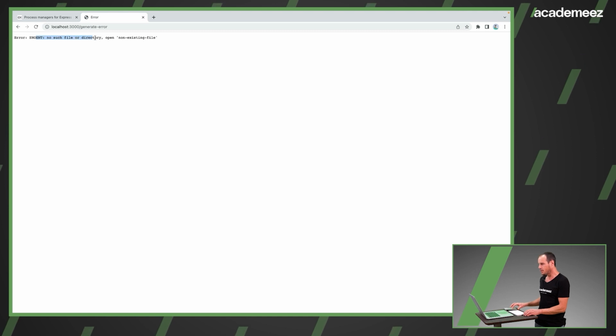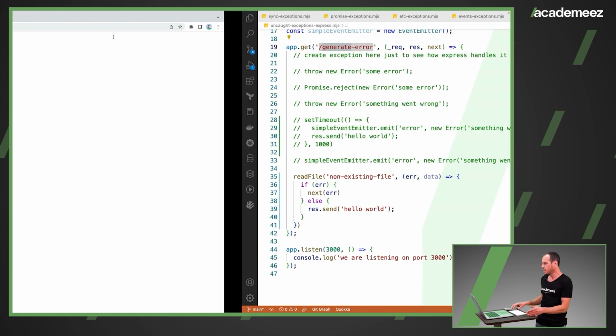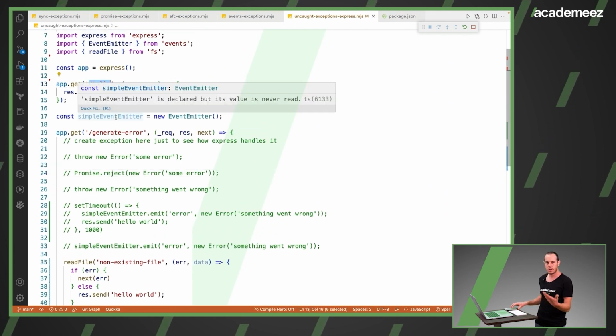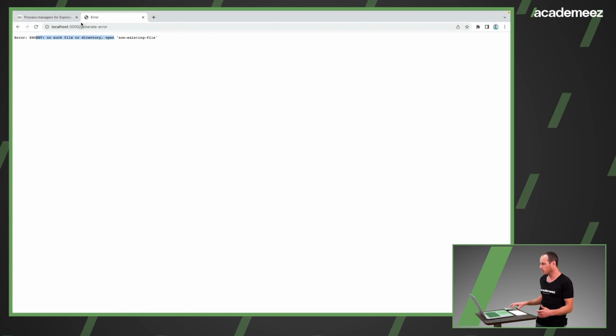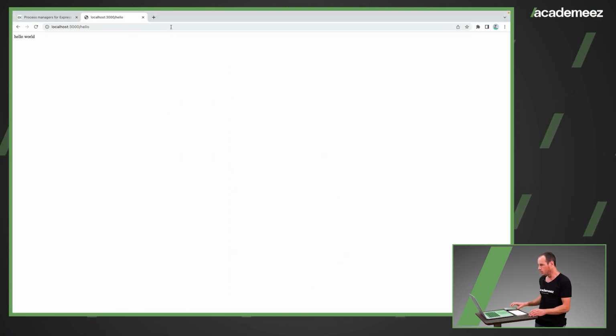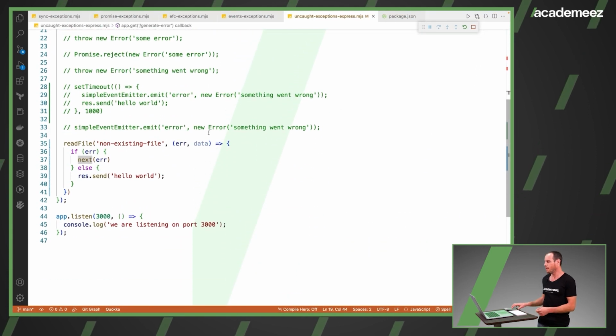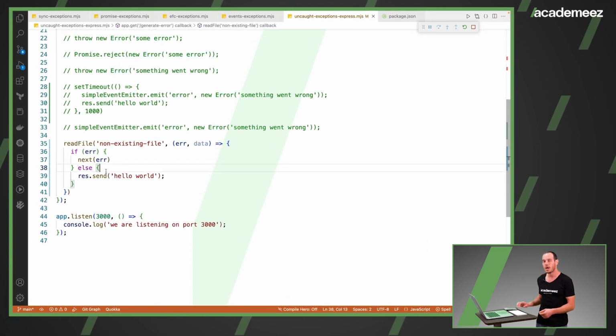We should see that our server did not crash, rather we are transferred to the error middlewares. And if we go back to hello, our server is still running and will print hello world. Great. So with an error first callback, nobody helps you. You have to call next and pass down the error that you're getting as the first argument.